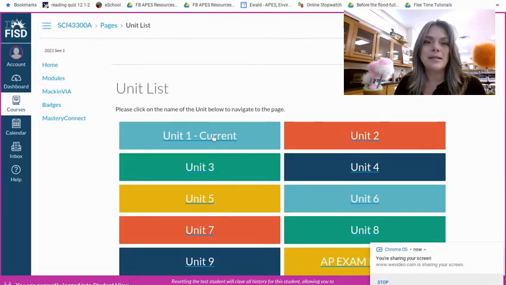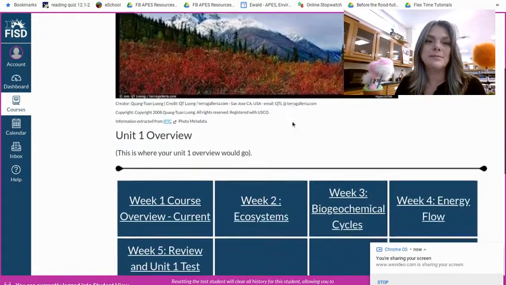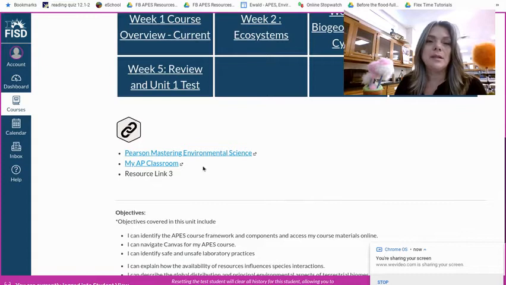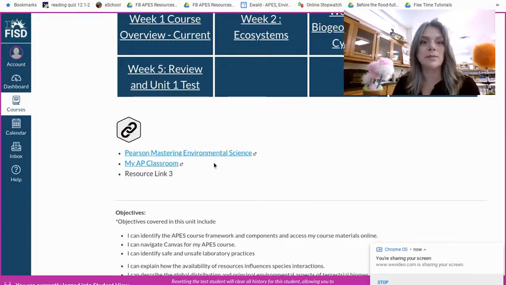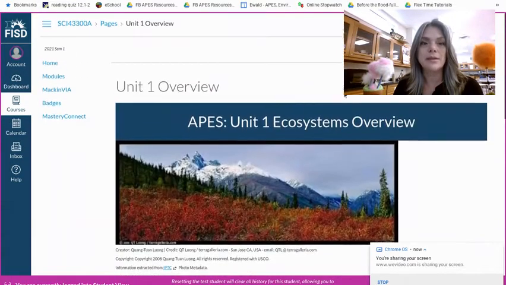And then you can see that Unit 1 is our current unit. And if you click on that and scroll down, you can see a week by week for Unit 1. We will use the book, and I'll get you guys codes for the online version of the book later on. And here's a link to AP Classroom. Being AP students, you definitely want to be familiar with AP Classroom. We will use it. These are the objectives for the entire unit.